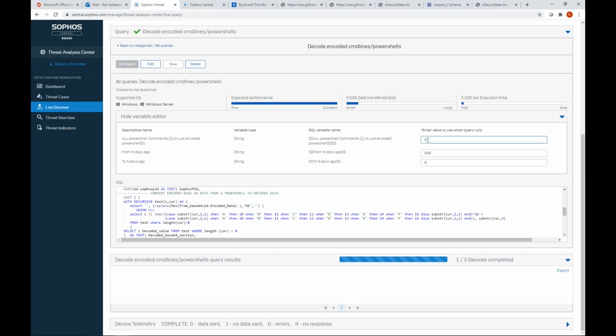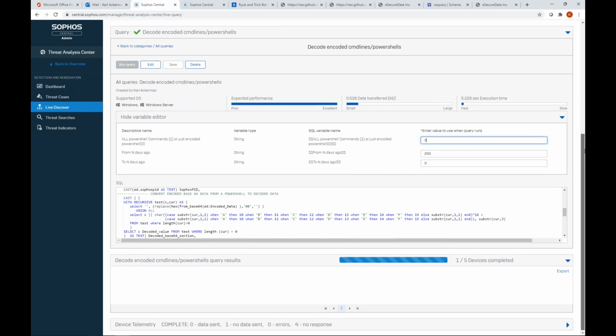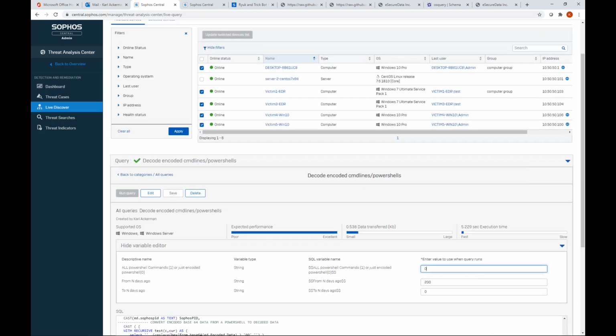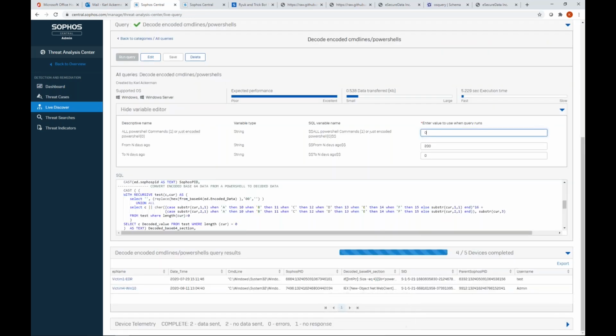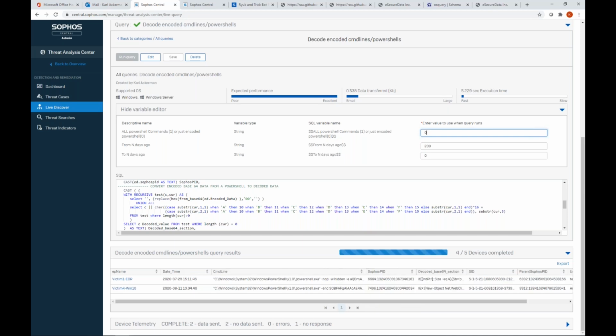I gave them an option to say maybe you want to see all PowerShells or just the ones with encoding, but they were able to run this across an account with, I think, 2,000 machines. And they said the response time for this was about 30 seconds, and the first 1,000 machines had come back with their results, and it took another 30 seconds to get all the others back. So here we have the command line information that was seen.